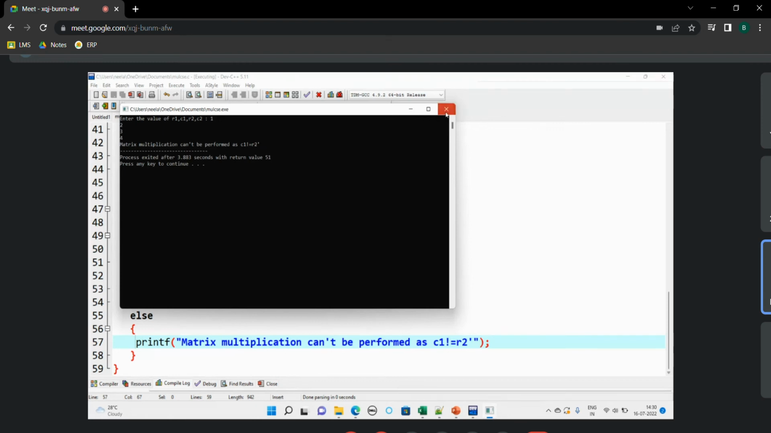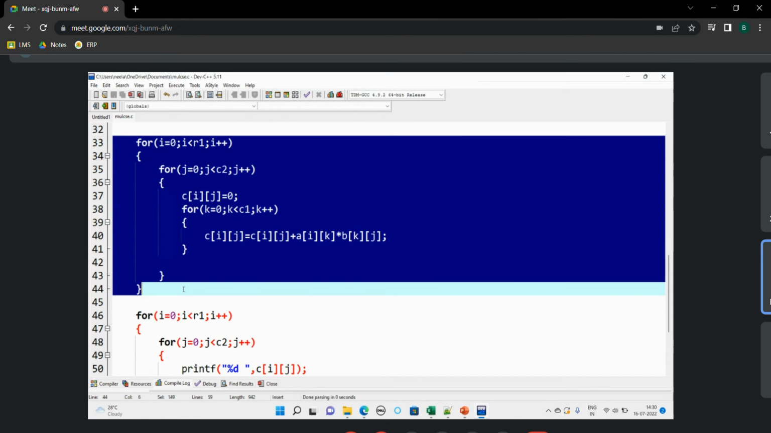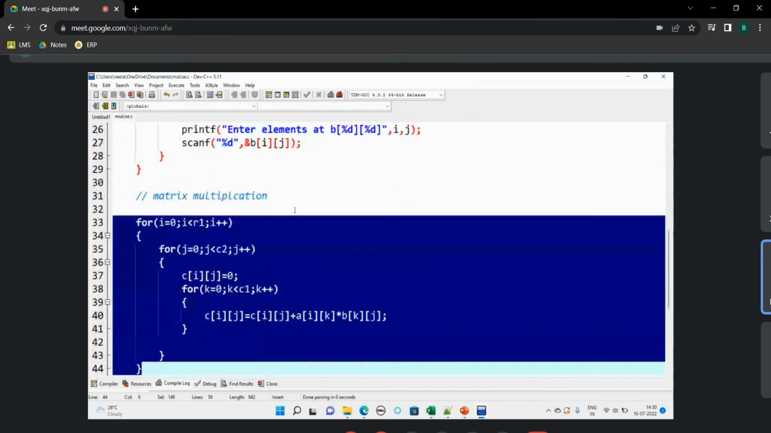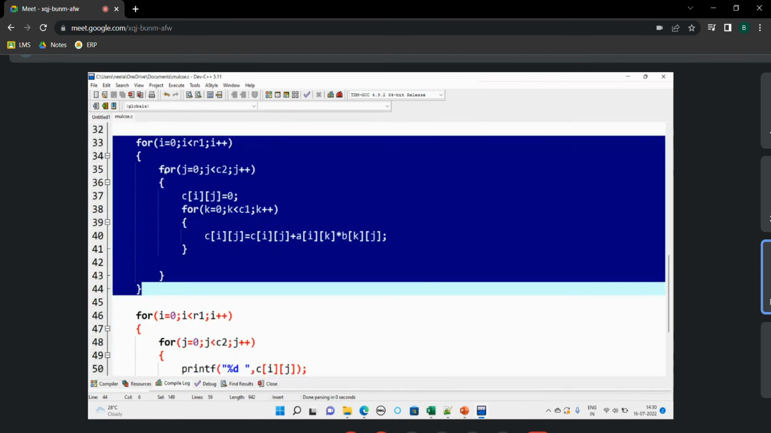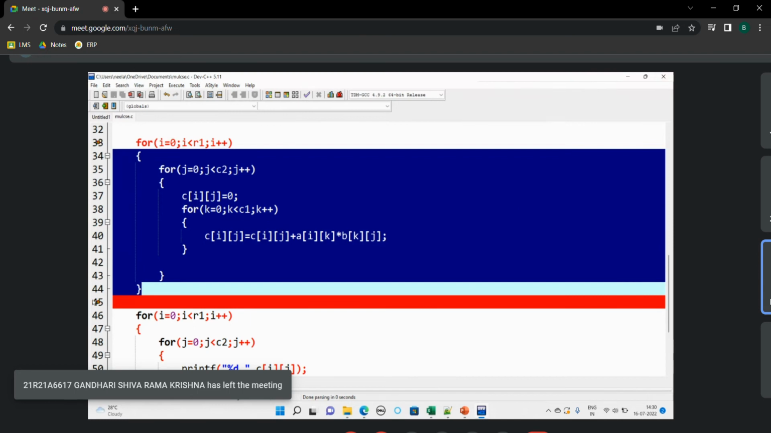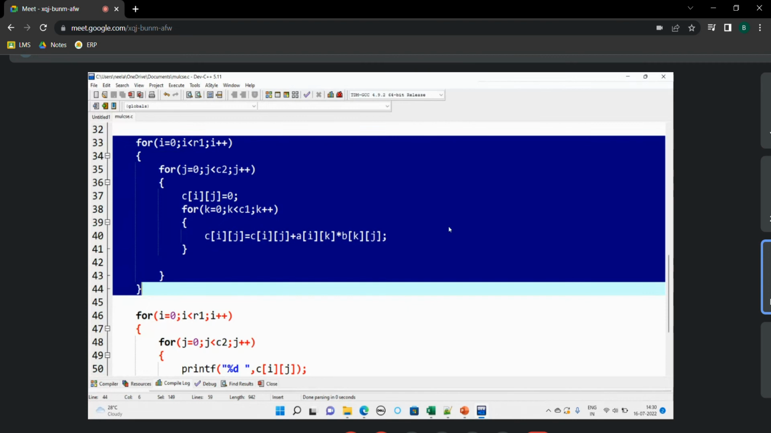So that is what your matrix multiplication is. This is your code logic. When you say matrix multiplication, don't think that your program is this lengthy. What is the core logic of the program? From line number 33 to 44. That is the core logic of your program. Yes or no?